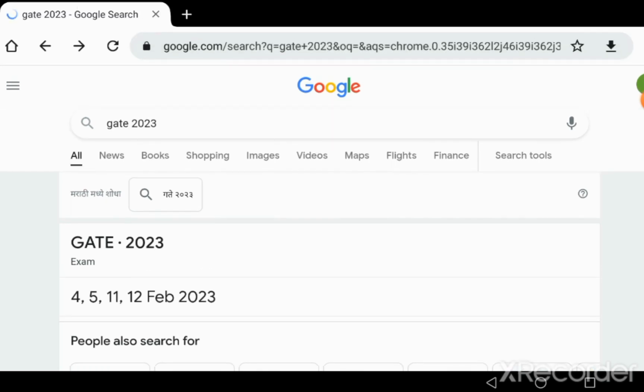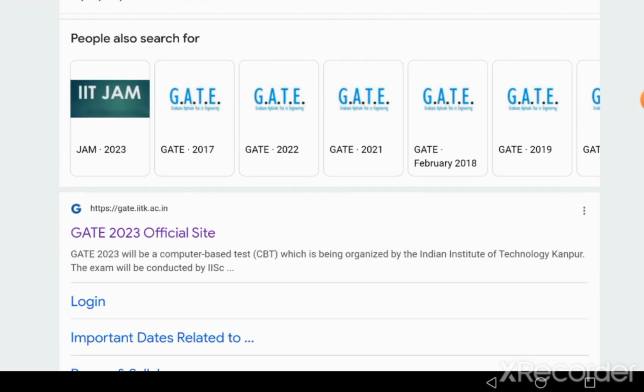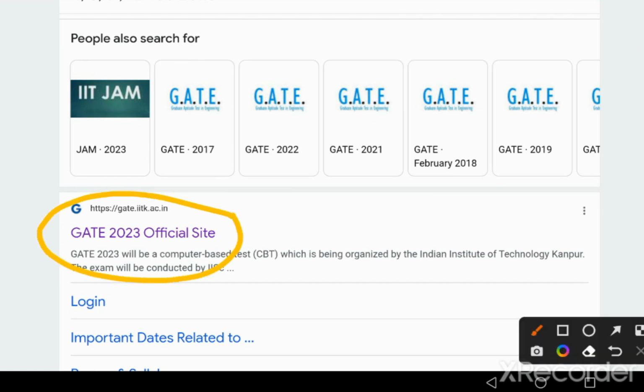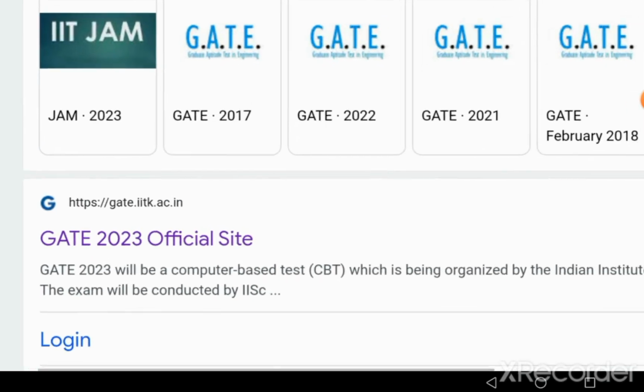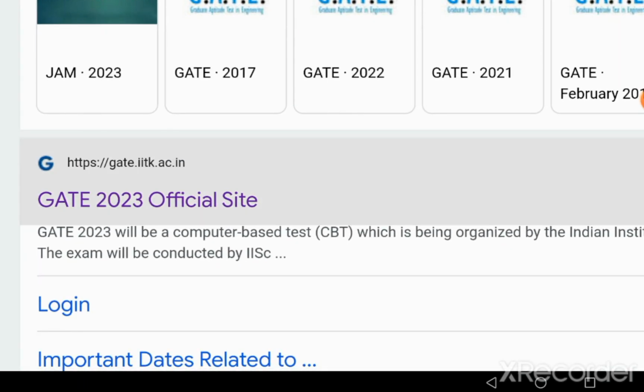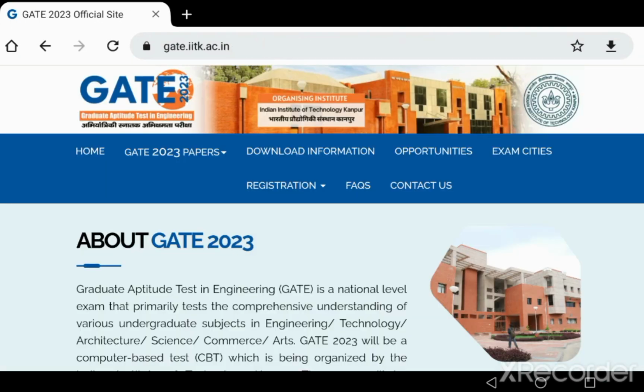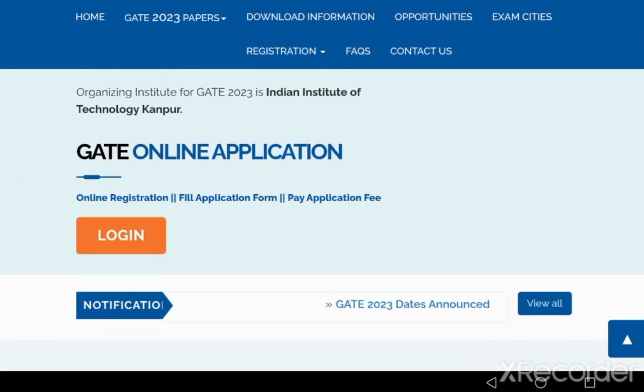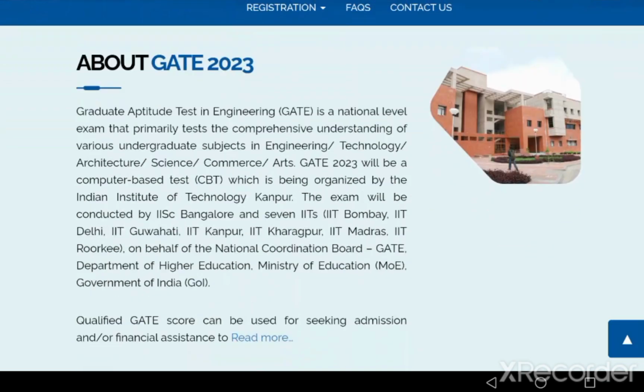Just go on Google and search GATE 2023 and press the search button. Then you will get the first site, that is gate.iitk.ac.in. K stands for IIT Kanpur, which is organizing the GATE 2023 examination. So click on that site. You will go to the page, and in this page you will see the login option.